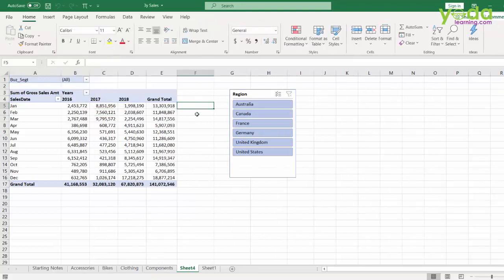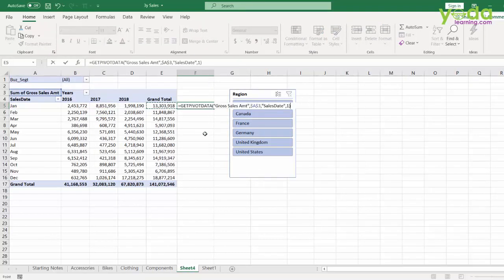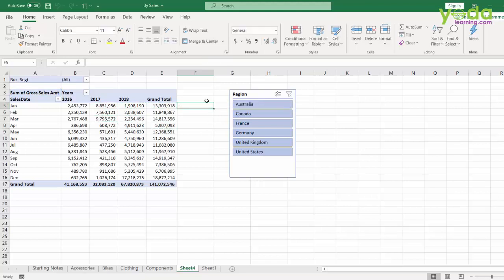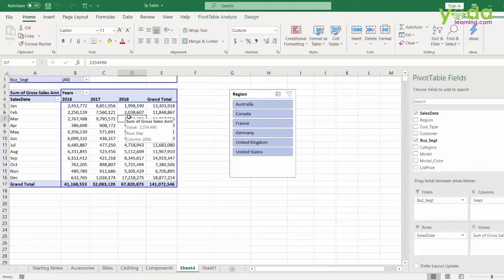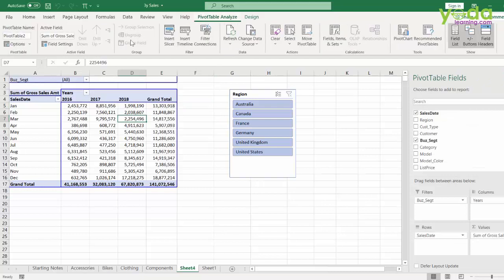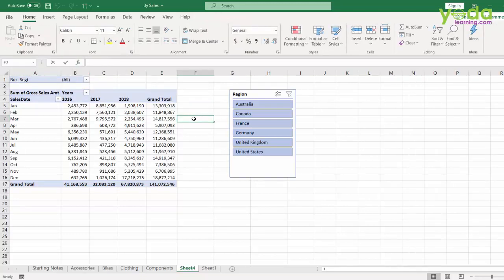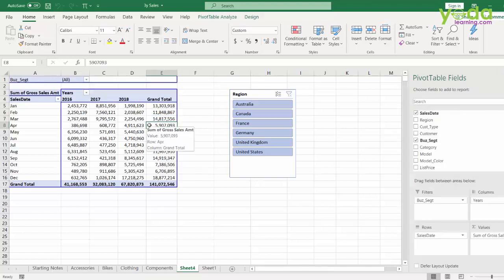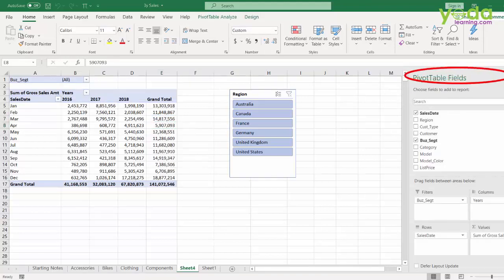A lot of you might be experiencing this, that when you refer to a cell, you get this get pivot data problem, right? Well, you can disable that by choosing the pivot table, going to analyze, and then ensuring that this option has been disabled. Next time when you refer to a cell, it's just going to refer to a cell reference and not the get pivot data formula.